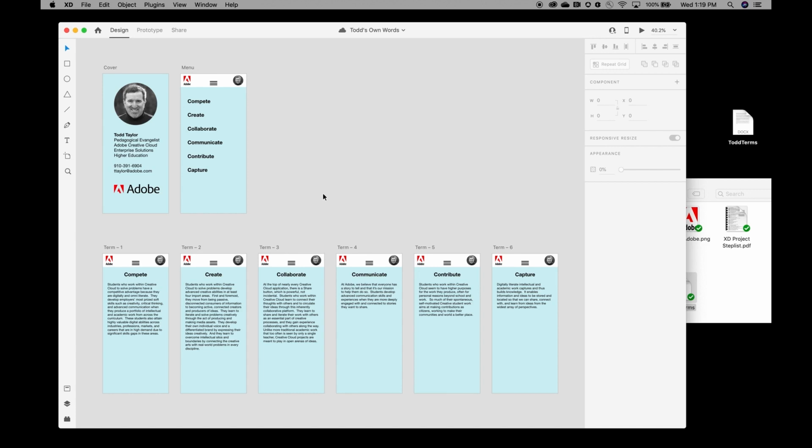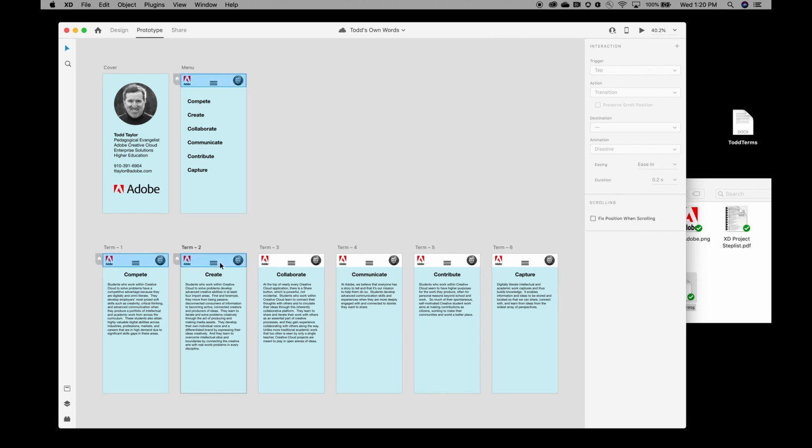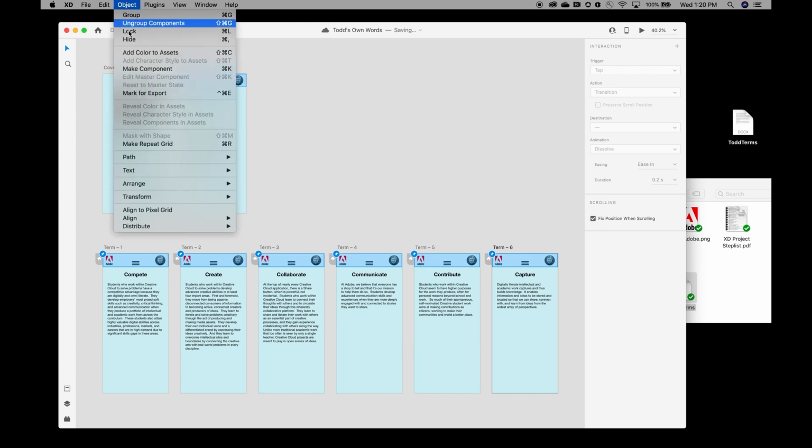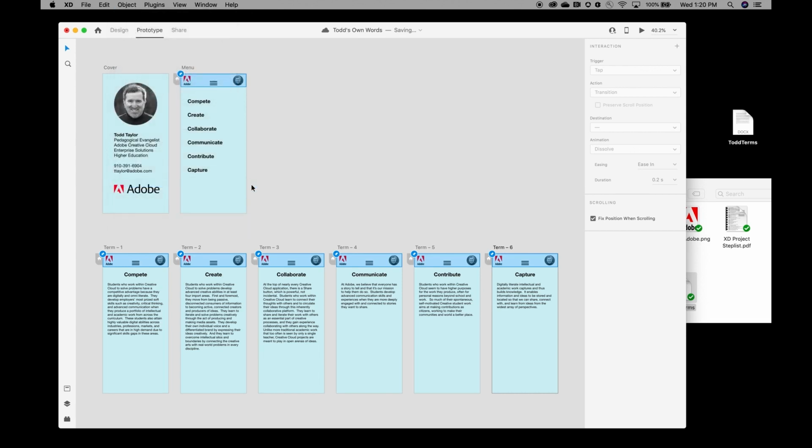Now we want to define or design the way that these interact, the way that these link or hyperlink together. And so to do that, we're going to switch from design mode to prototype mode. And the first thing we're going to do is hold down the shift key and click all of these white boxes at the header of each of these artboards. And then we're going to click this button over here on the right that says fix position when scrolling. And then we're going to go up to object and arrange and say bring to front.